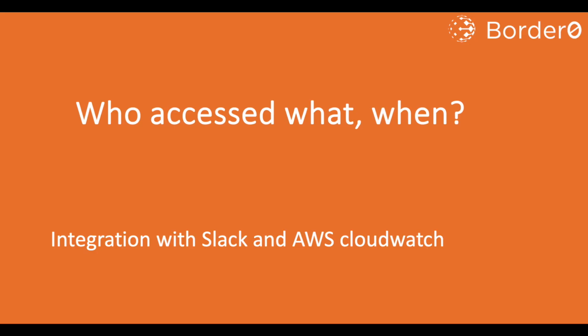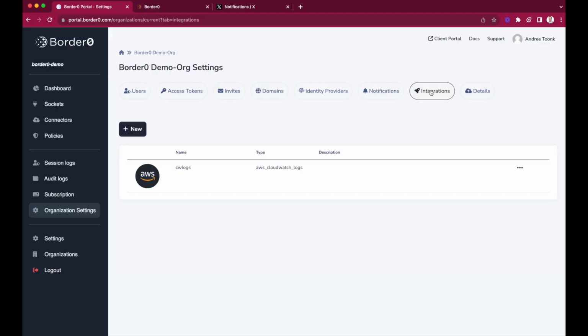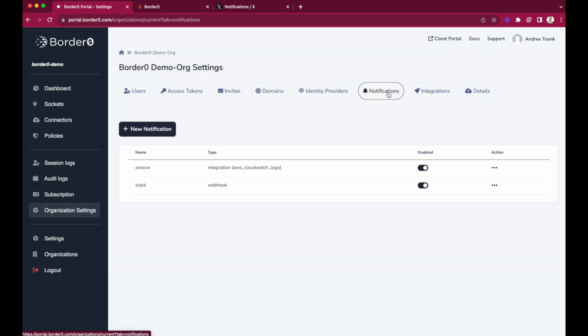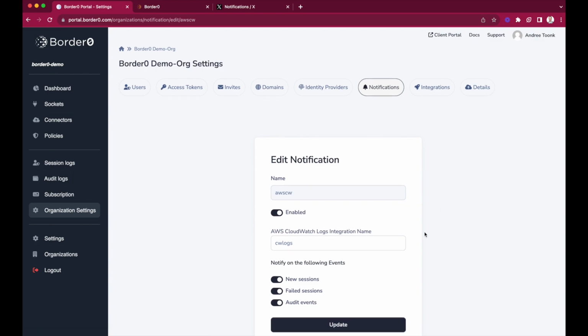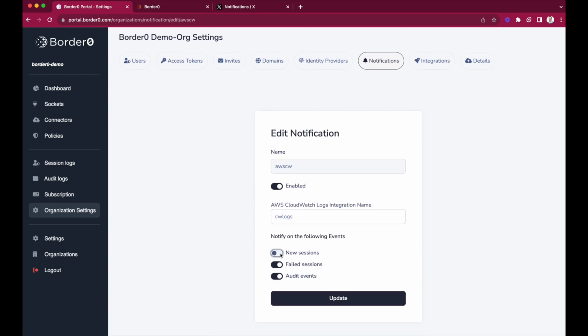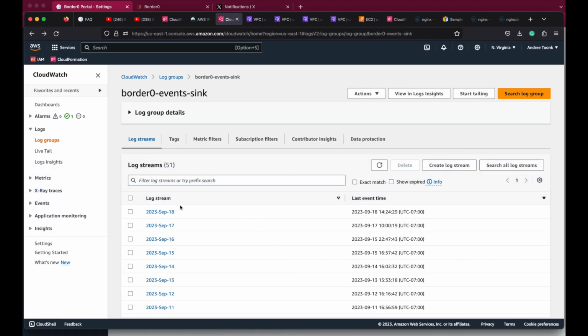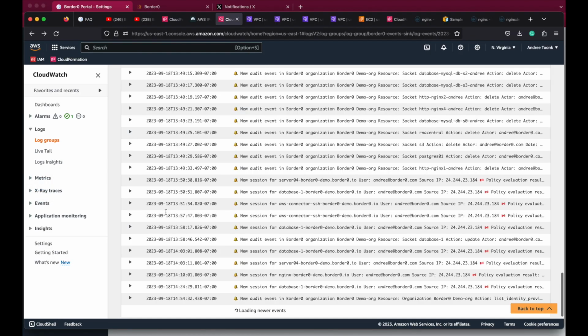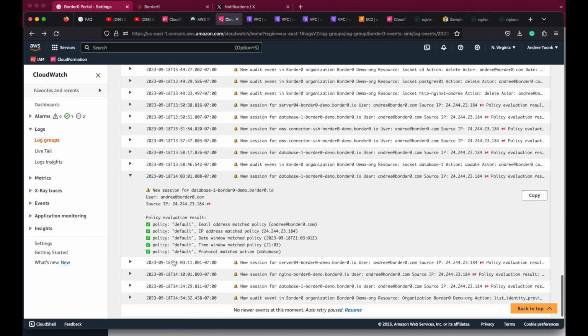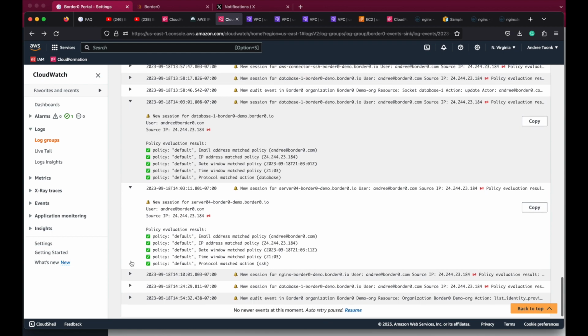Border0 allows you to export these events to third-party systems, including Slack and AWS CloudWatch. Notice how I've created a CloudWatch integration here. Next up, I'll go to notifications and configure that. You can, for example, configure what types of events you want to have exported, as well as the integration name. Next up, we'll go to the CloudWatch portal. You select the log stream, and now you can see all these session events show up in CloudWatch. And from here on out, you can use all the logging tools that you're used to.